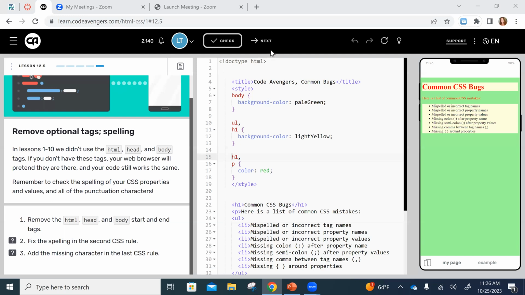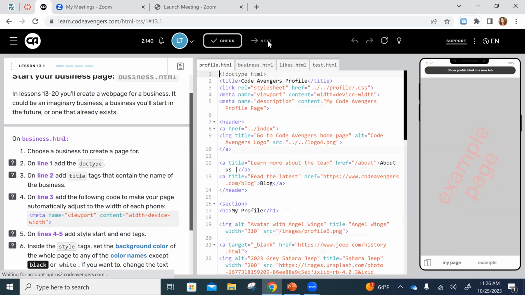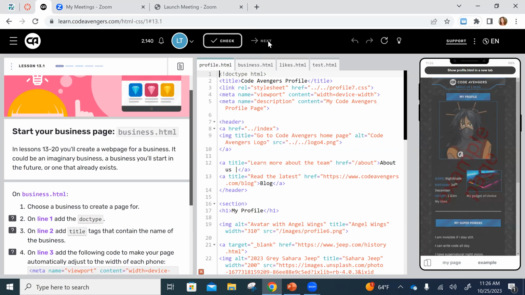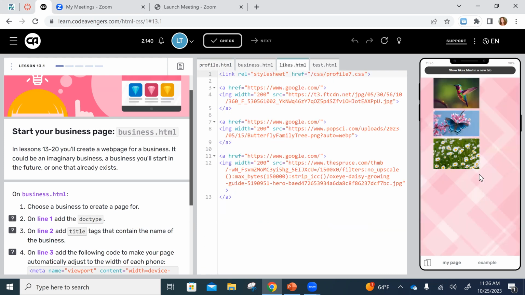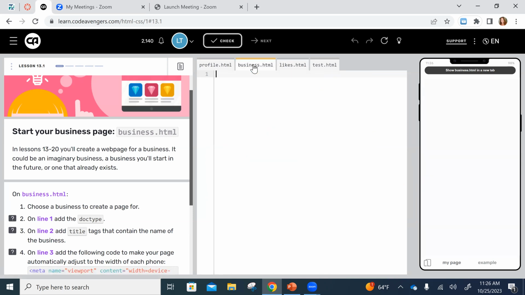All right, so let's move on to 13.1. If we can get 13.1 and 13.2 done, I'll feel a bit better. Okay. All right, start your business page. Okay, so now we are back to, this should look familiar. On line 13, we are back to the page that we created in lessons 1 through 10. We got our profile page, we got our likes page. Remember that page we did with the 3 pictures of things we liked? Now we're going to work on this business page.